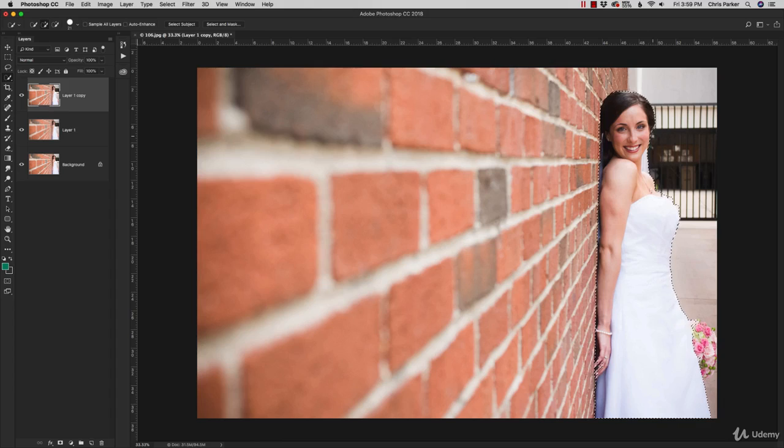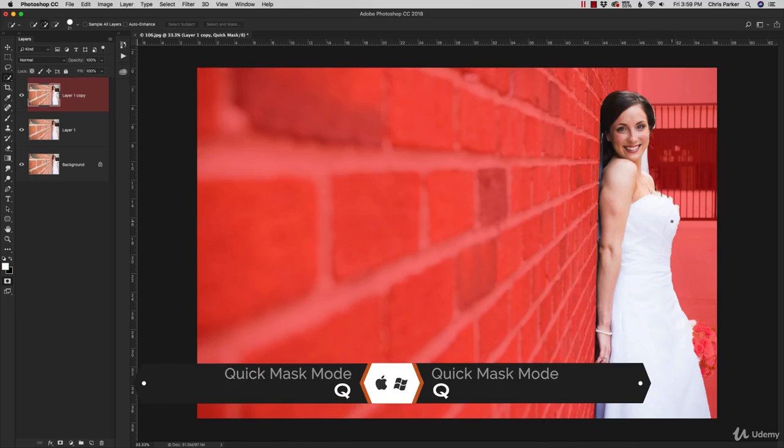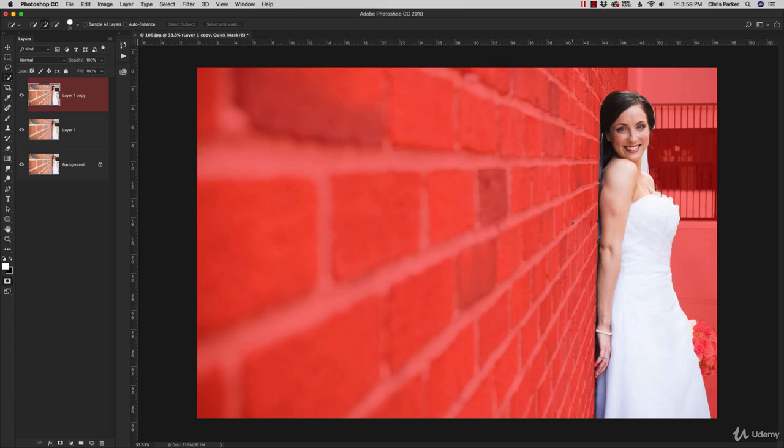So we need to add or remove to the selection as needed for the particular image that you're working on. And to do that, I'm going to use one of my other favorite tools, which is the Quick Mask mode, and I can activate that with the letter Q. And now the red mask represents the area not selected.